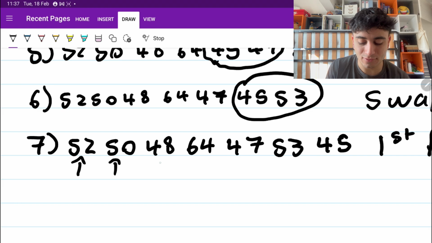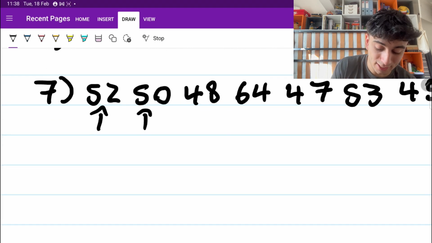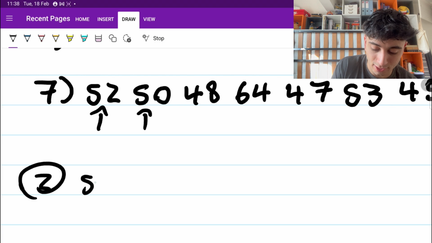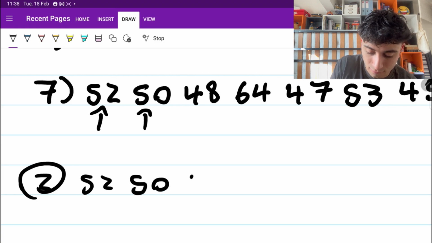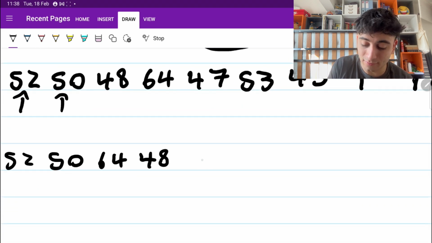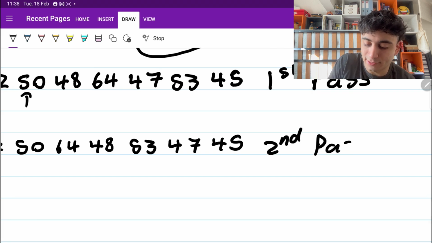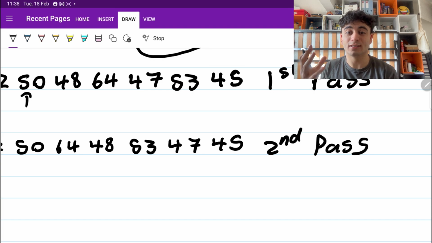So 52, 50, that's fine. 50, 48, that's fine. And then 64, 48, that's not fine. So you put 64 there, 48 there. And then 48, 47, that's okay. 47, 53, you'd swap the 53 and 47, and then that's okay. So you can just write: 52, 50, obviously the 64 and 48 will swap, and it's going to be 48, 47, and then the 53 and the 47 are going to swap. It's going to be 53, 47, 45. And you can say that is your second pass. And you've done it in your head, and that's okay.